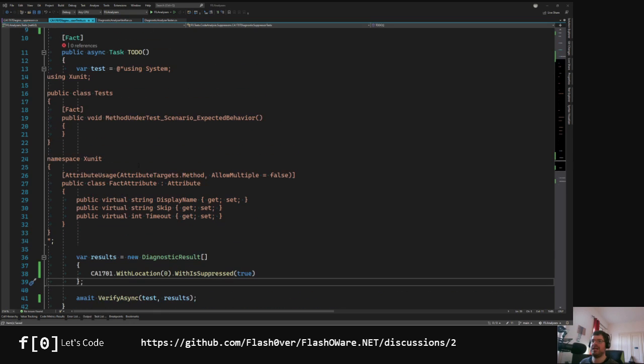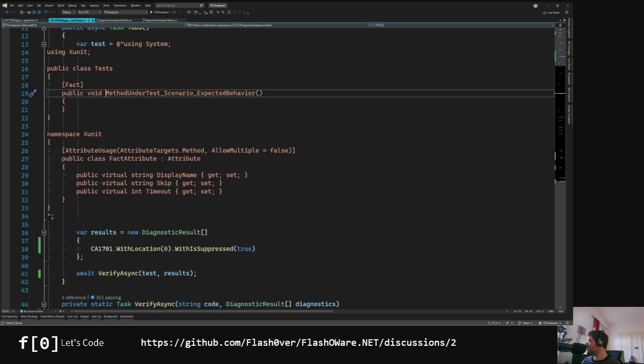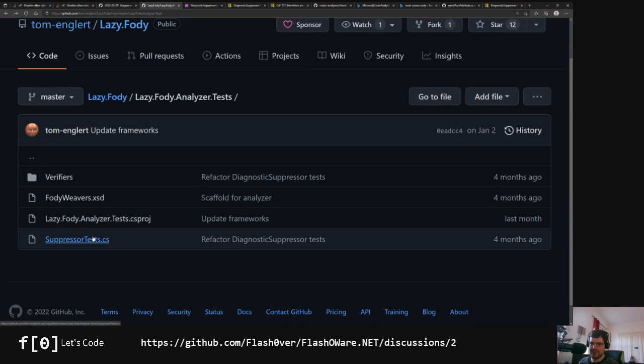And now we need to specify the 0 up there with the syntax that I always need to look up. I believe it's also mentioned in the example.